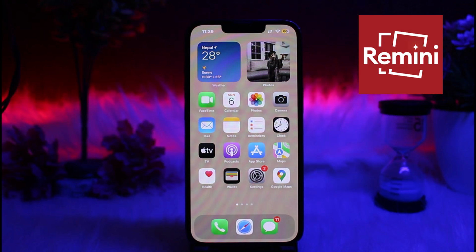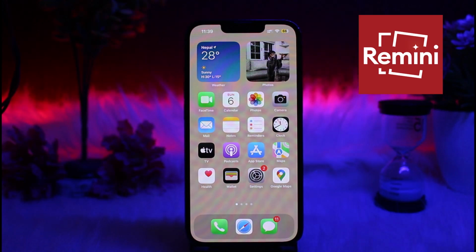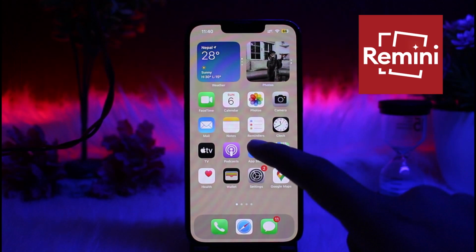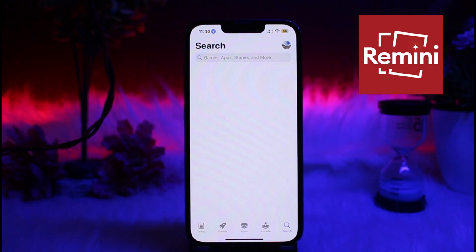So let's get started. The first basic thing which you need to do is make sure that your device is connected to Wi-Fi or any kind of data. If your device is not connected to Wi-Fi or any kind of data, then you won't be able to install that. Now after connecting to Wi-Fi or any kind of data, simply open App Store on your device.